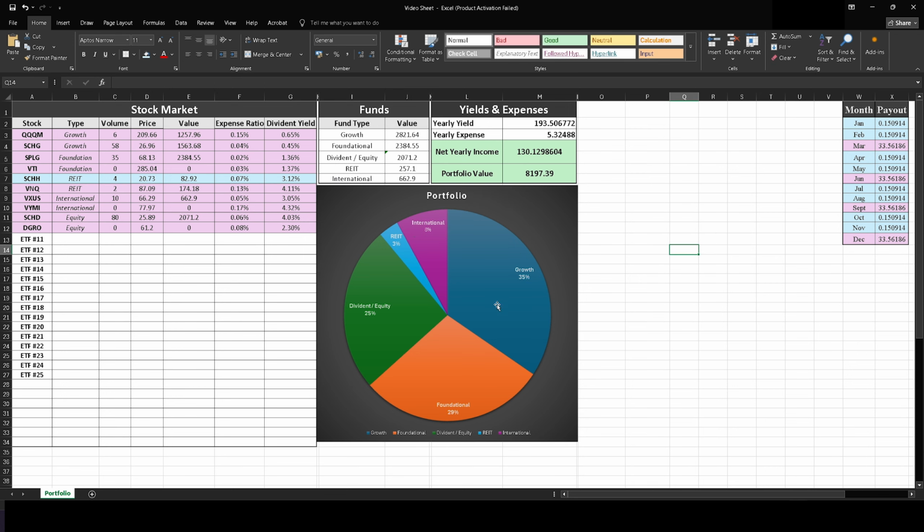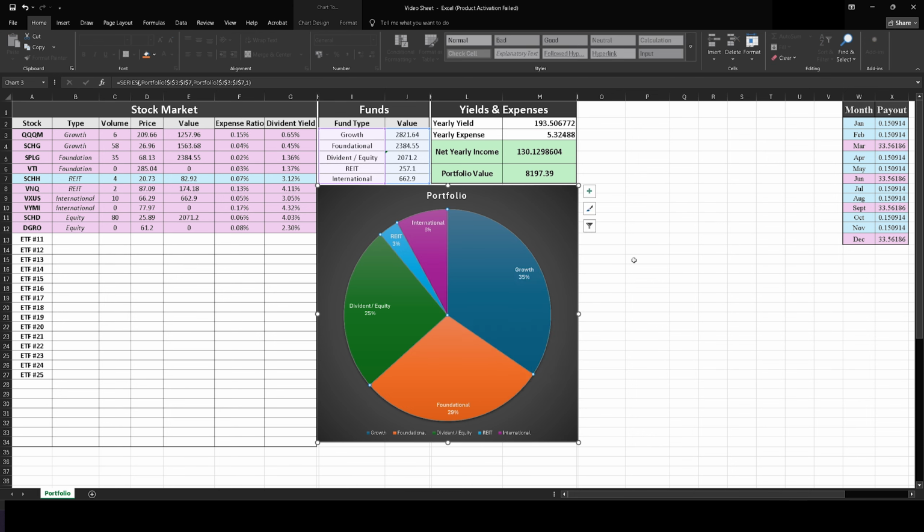So in this example, I have 35% of my portfolio into growth ETFs, 29% into foundational, 25% in equity, 3 in rights, and 8 in international. And my portfolio value right now is basically almost 8,200, which is not bad at all. So that's for the pie chart.